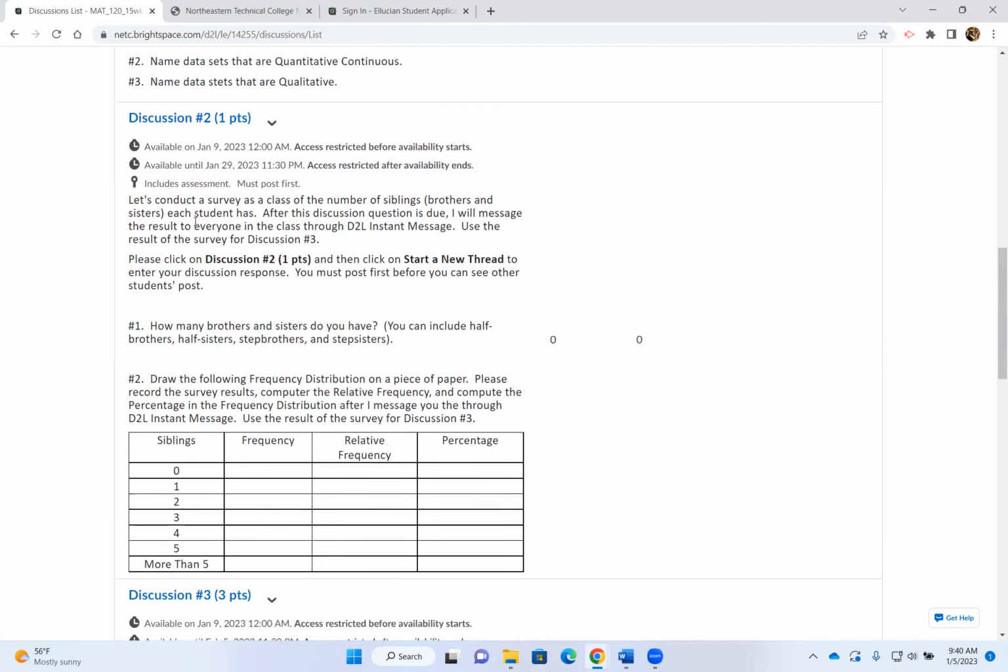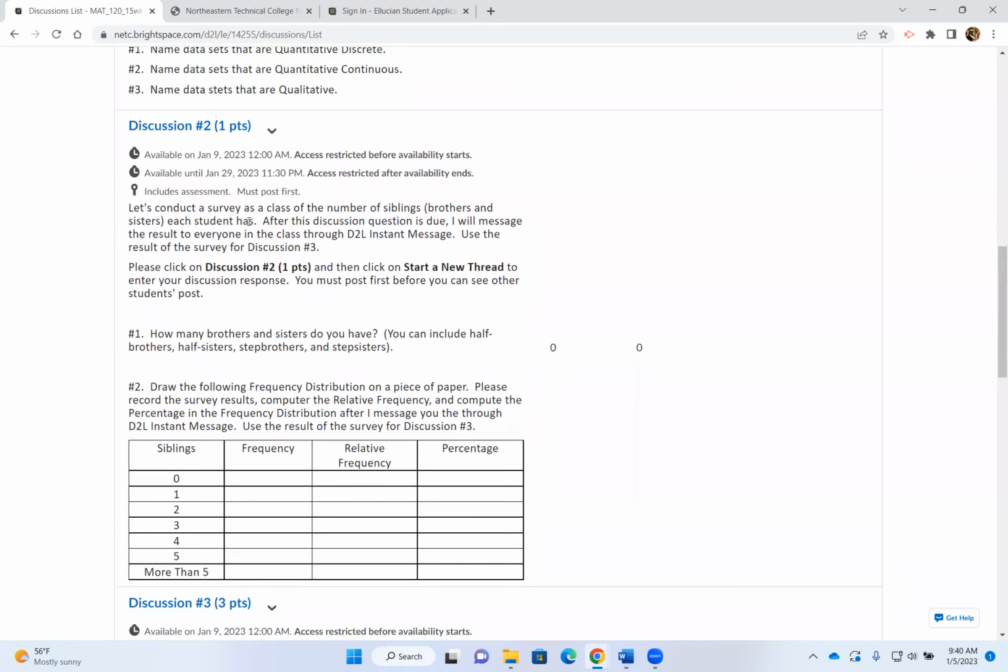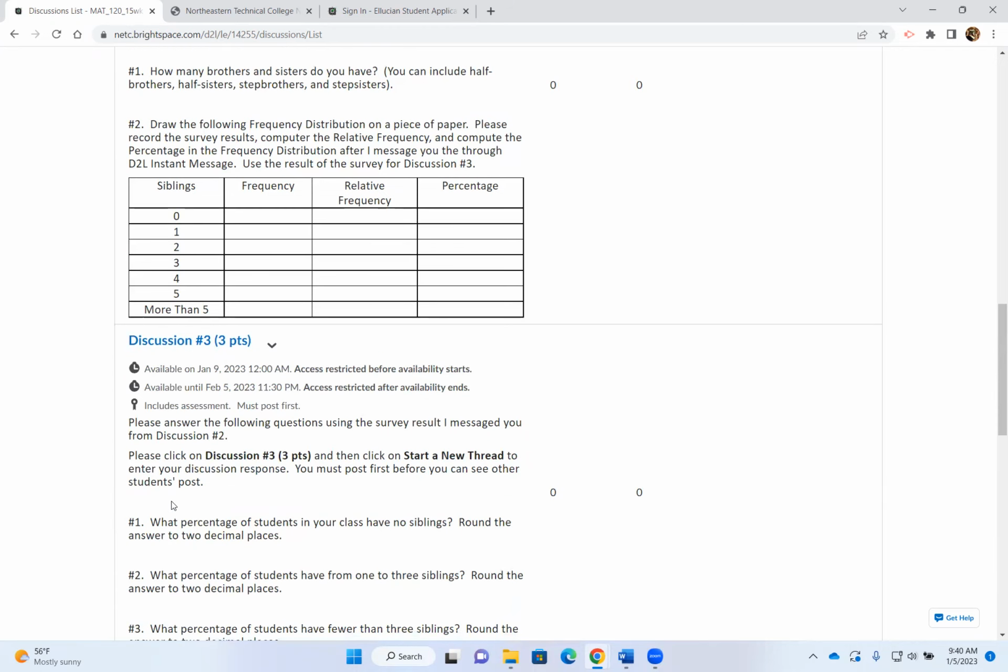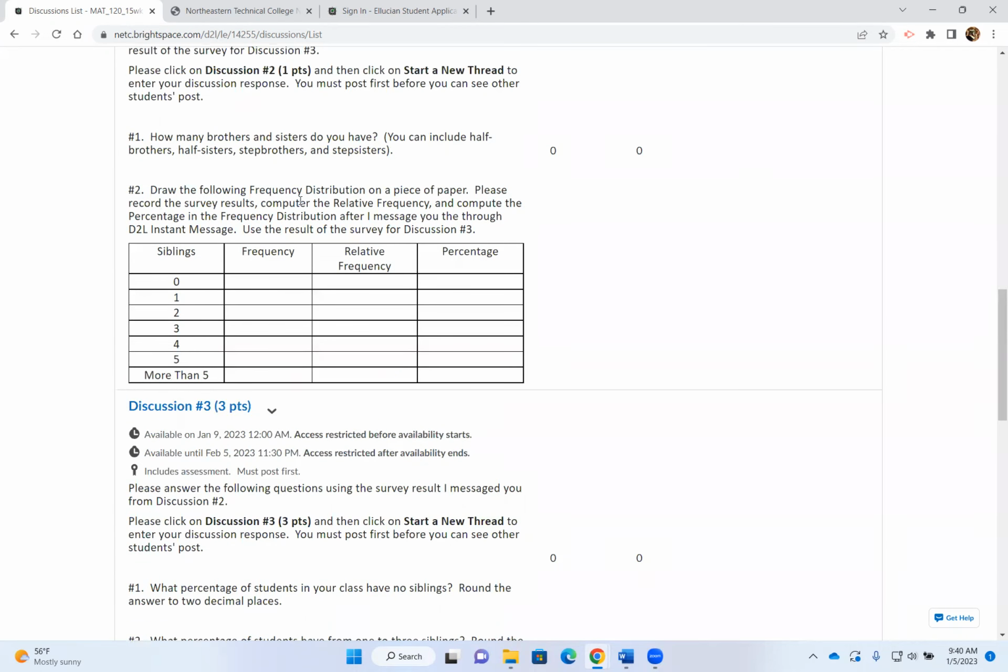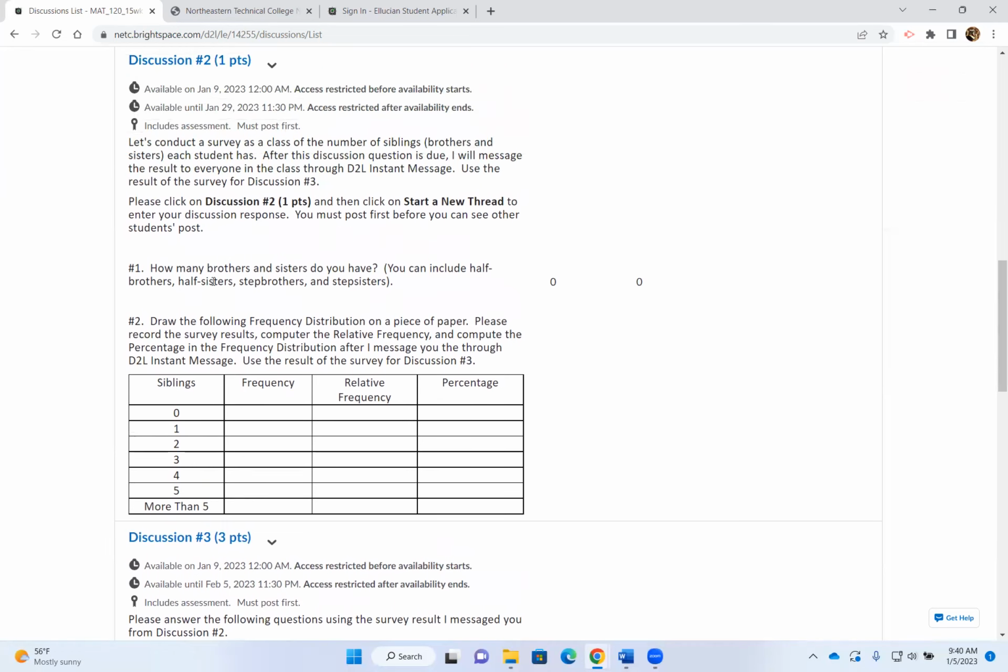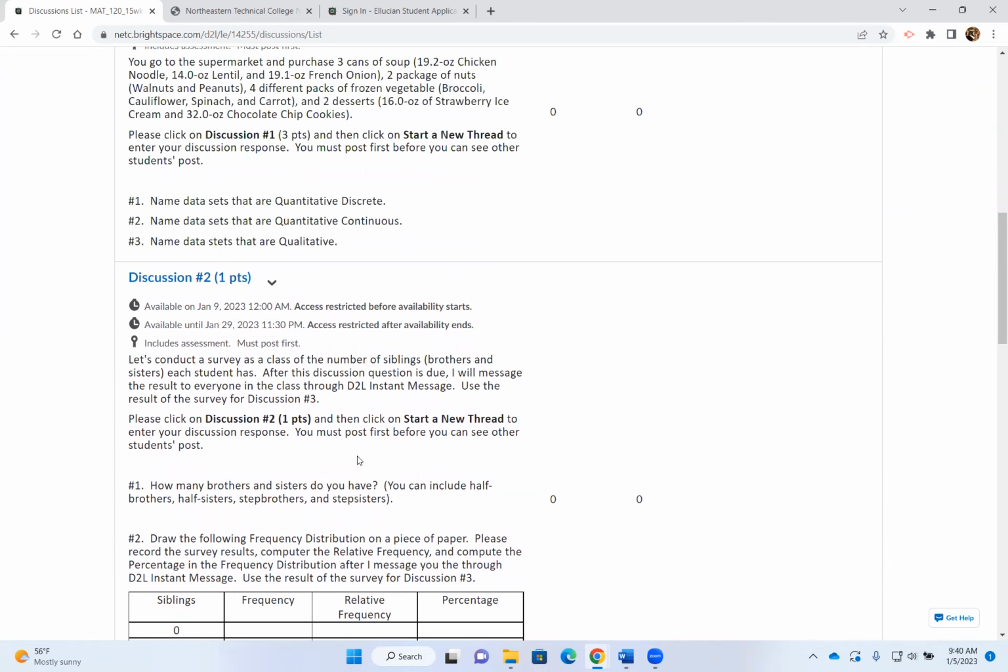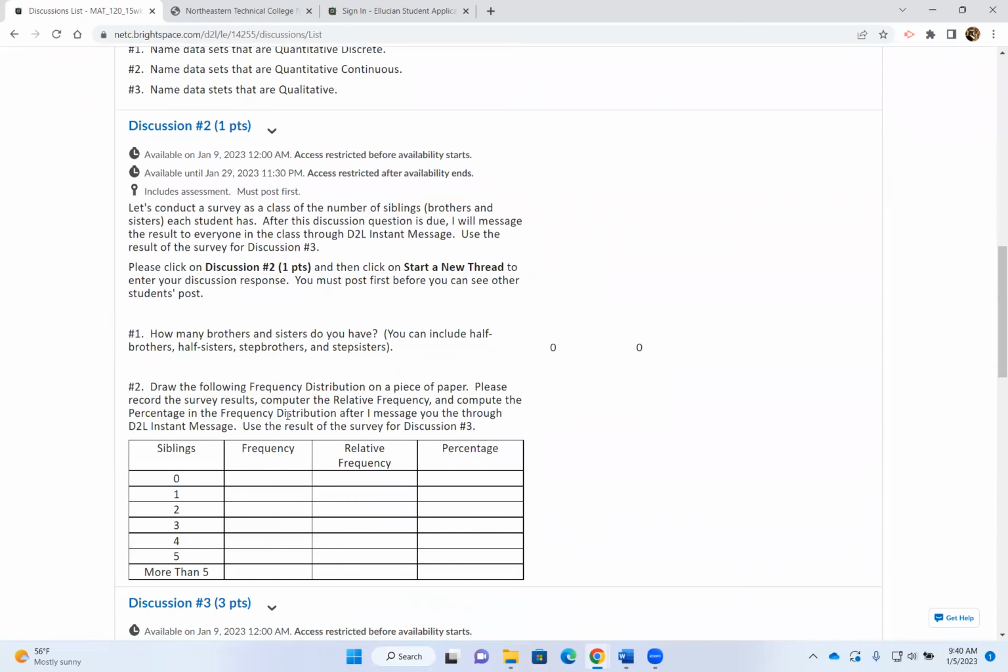All right, so discussion number 2, for example: let's conduct a survey as a class of the number of siblings, brothers and sisters, each student has. After the discussion is due, I will message the result to everyone in the class through D2L instant message, and you use the result of the survey for discussion number 3. Here are the steps of what you need to do, and then you let me know how many you have. So just follow the directions. It's pretty clear.